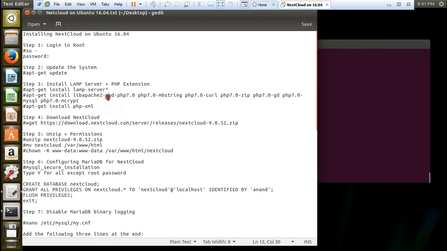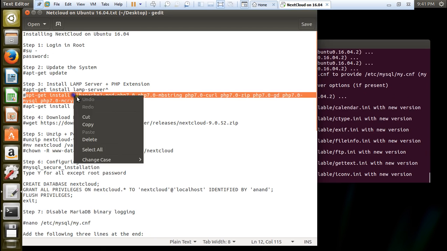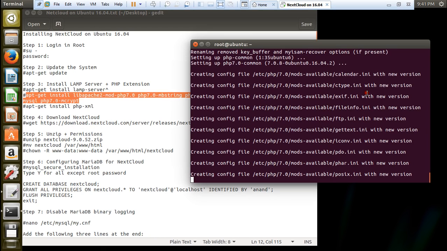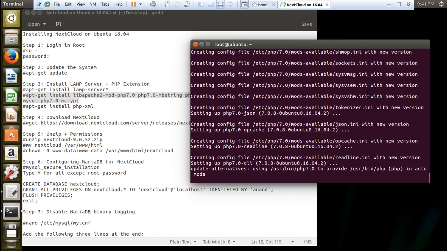After LAMP has been installed, Nextcloud requires some PHP extensions. All these extensions like libapache2-mod-php, mbstring, curl, zip, gd, MySQL, and mcrypt will be required. So let us copy this command and paste it, so that we should not find any problem when we go to the front end main steps of Nextcloud.